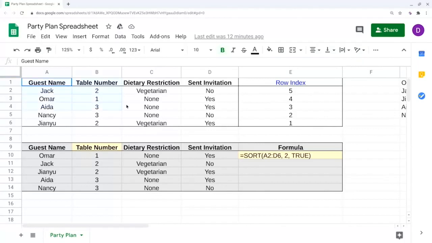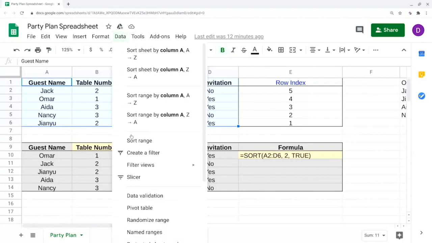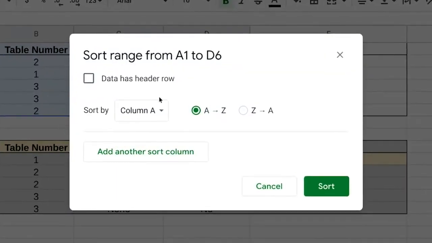First, highlight all the data in the set from cells A1 to D6. Then under the data tab in the menu, click sort range. In this case, check data has a header row, which makes sure that the title of the column isn't mixed into the sorting. Then we'll make sure it's being sorted by sent invitation. Here we want the no responses first and the yes responses second. So we'll make sure A to Z is clicked to sort the responses in that order.